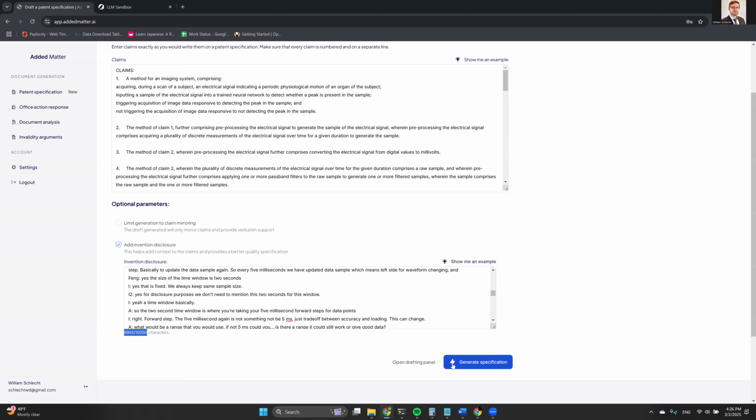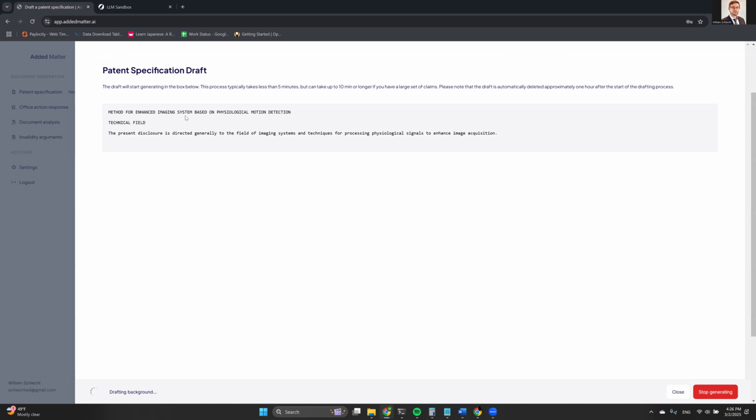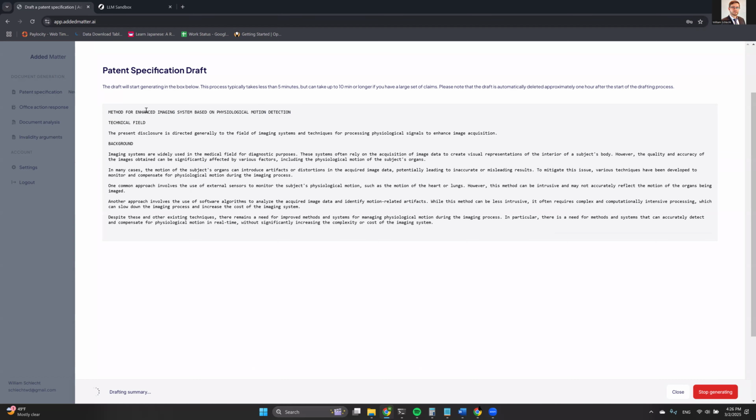So that's nice. It does allow you to just click a button and it will start drafting all of these different sections of your specification. So let's see, we've got a method for enhanced imaging system based on physiological motion data. That is a title. It's not the kind of title I would draft, just because the format that I would tend to use would say something more like systems and methods for enhanced imaging based on physiological motion detection. So it doesn't really match my particular style or the style that I would use for this client.